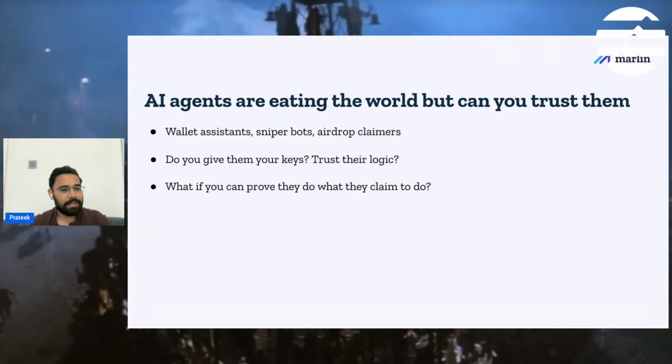So as I think you guys have already seen, and as we are observing, AI agents are everywhere. They are basically doing a lot of things, and they're probably pretty integral to Web3. They're not just tools; they are powerful on ramps.